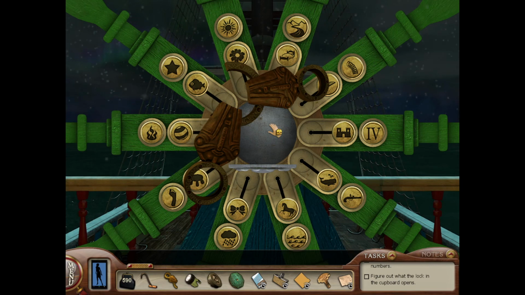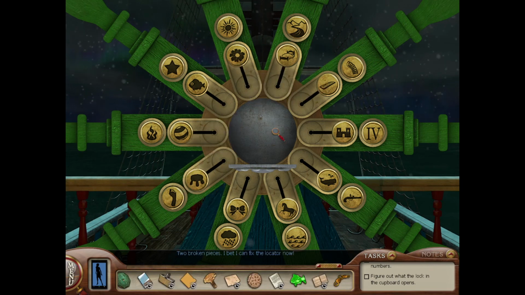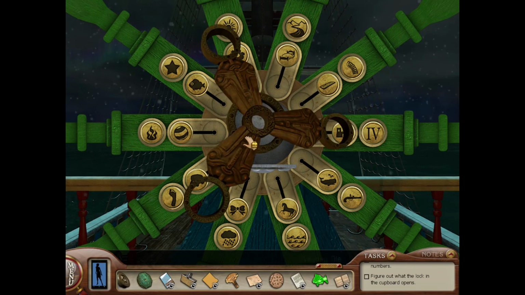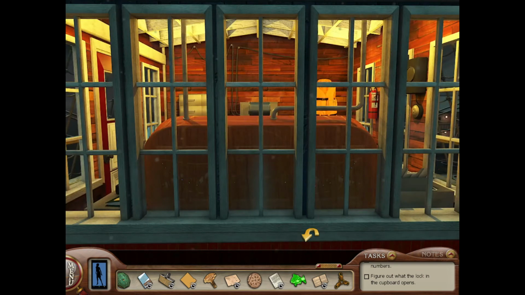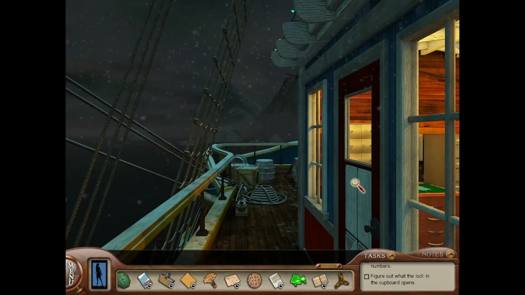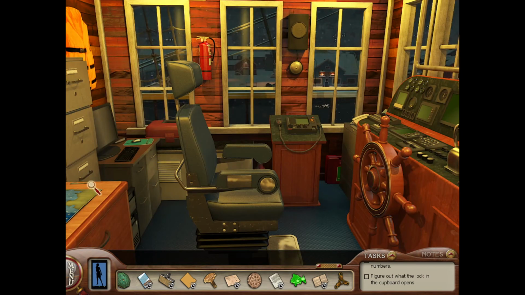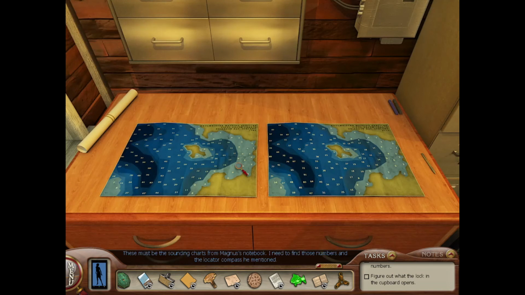Well, this is the other part of the locator. 2 broken pieces. I bet I can fix the locator now. These must be the sounding charts from Magnus's notebook. I need to find those numbers and the locator compass he mentioned. So I have the compass. I still don't have the numbers.